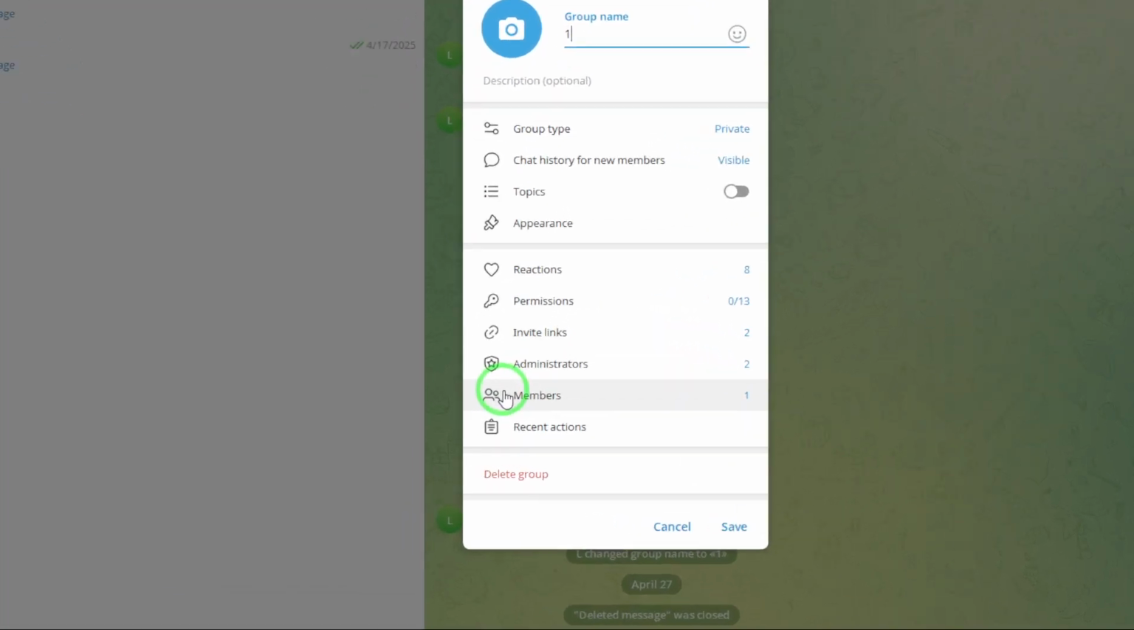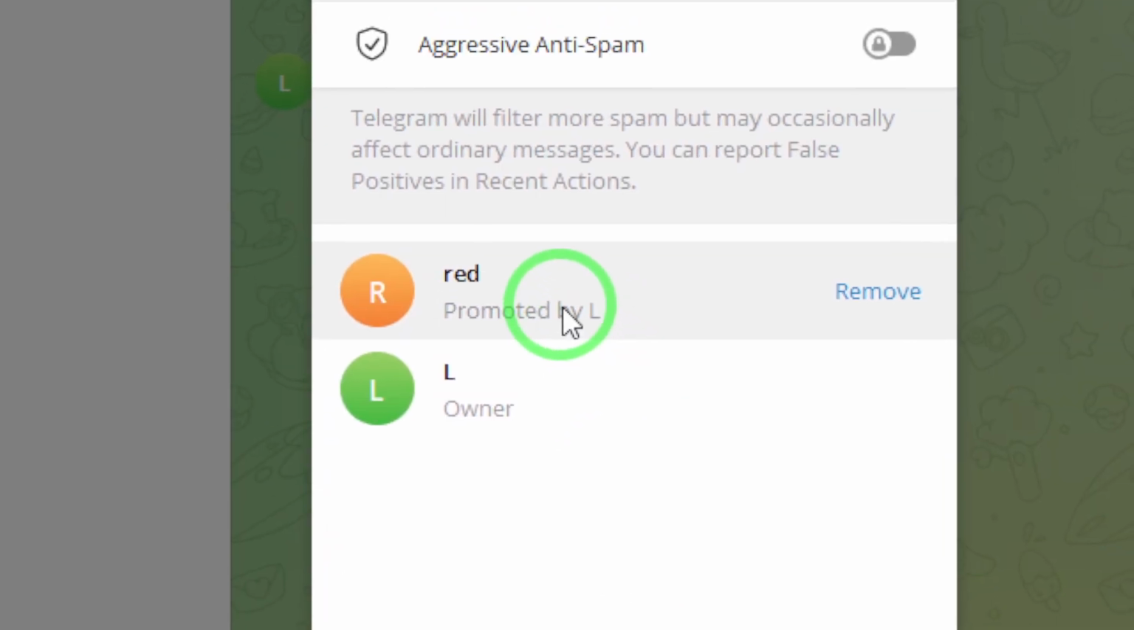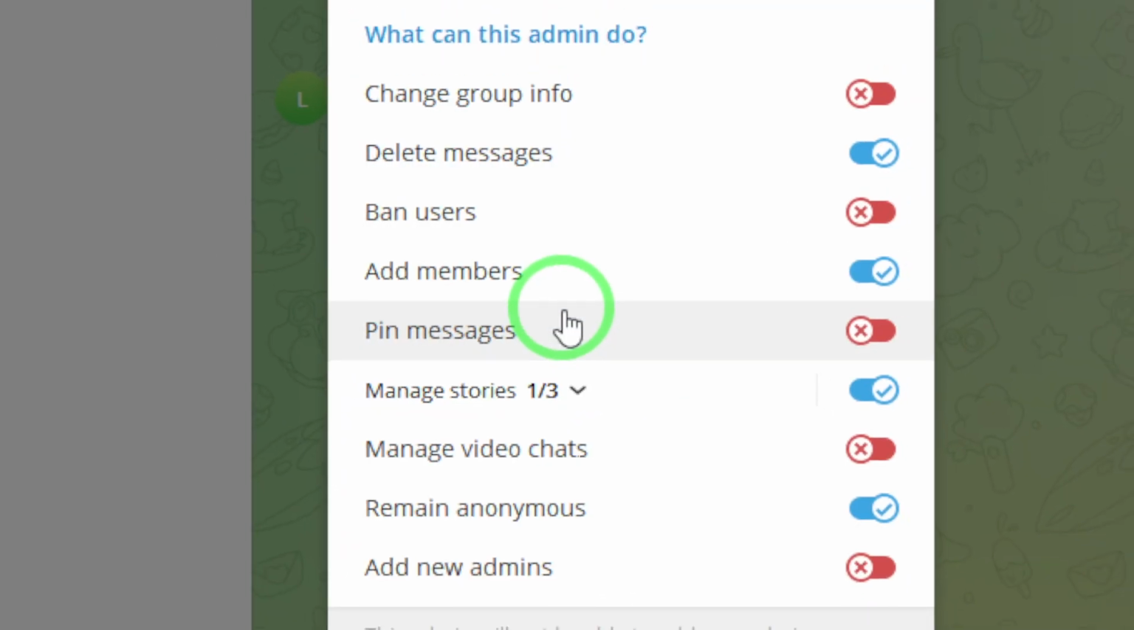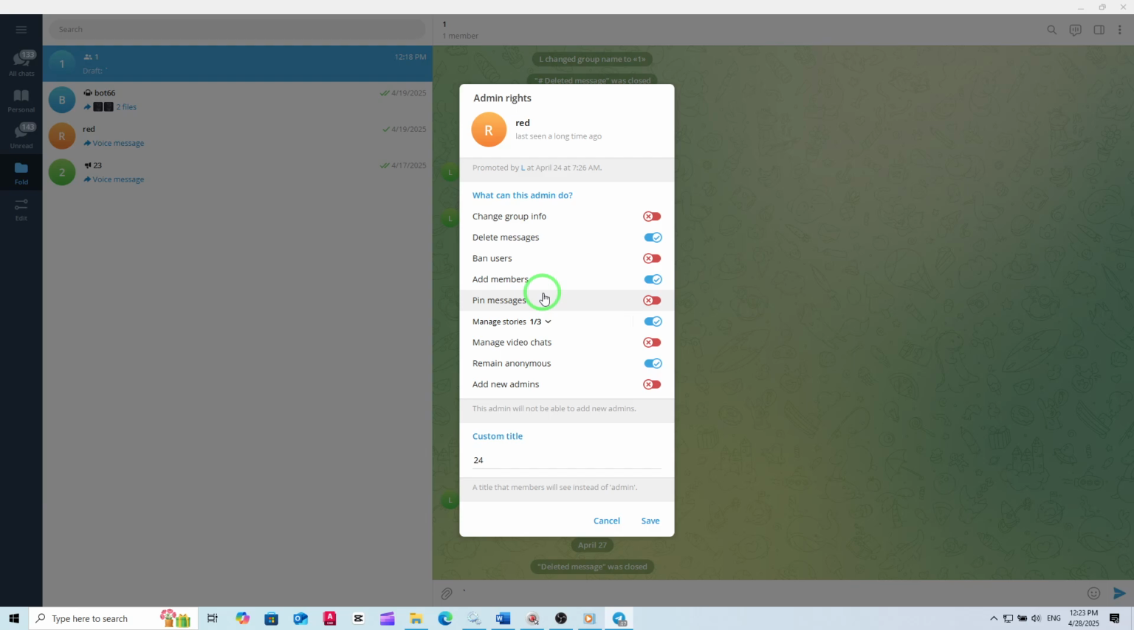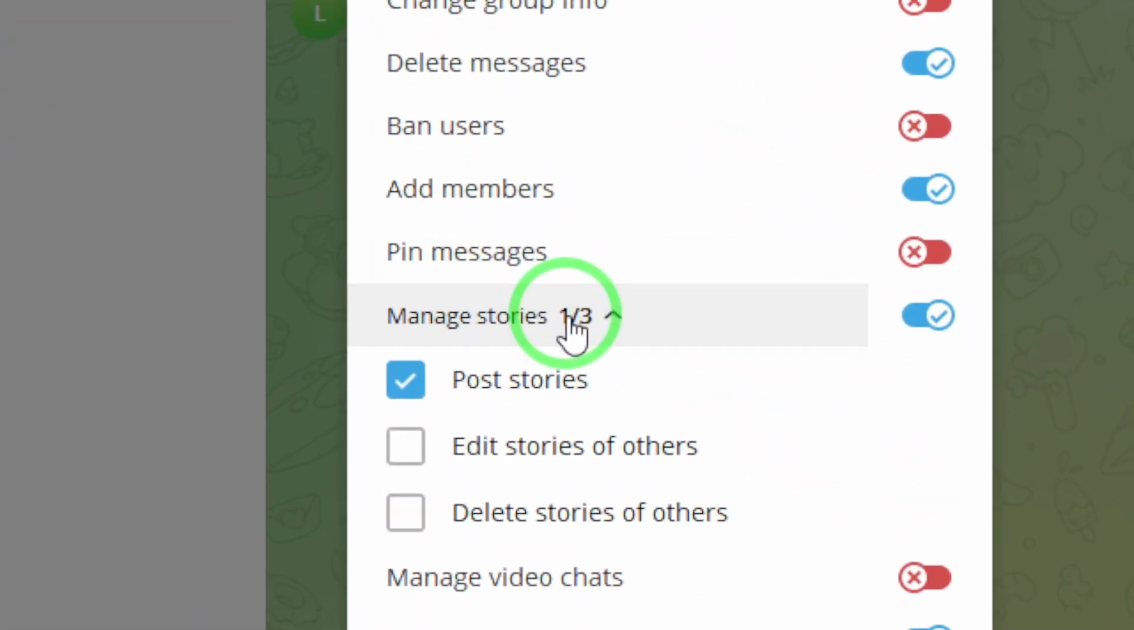Here, you'll see a list of all admins in your group. Scroll through the list and select the admin whose story posting permissions you want to change. After clicking on their name, you'll see a section called Manage Stories. This is where you can control what this admin is allowed to do regarding stories.